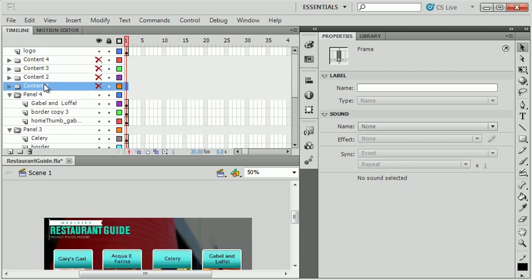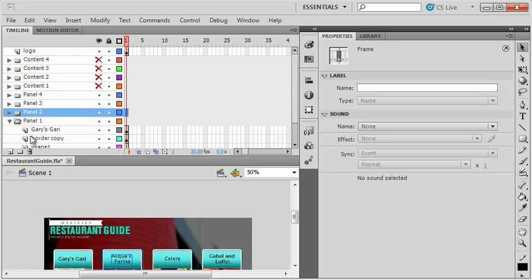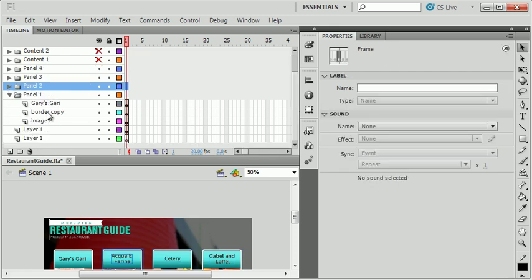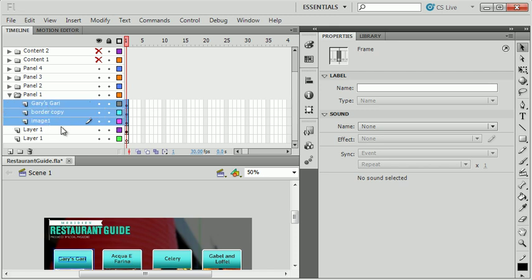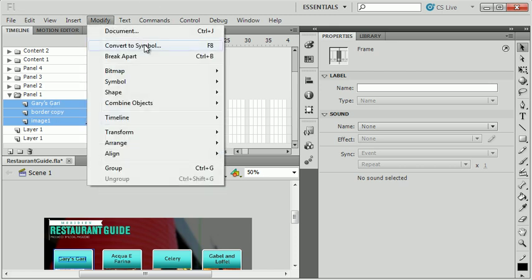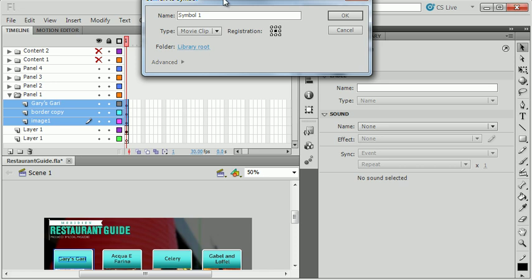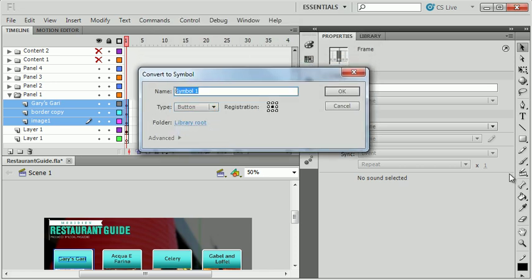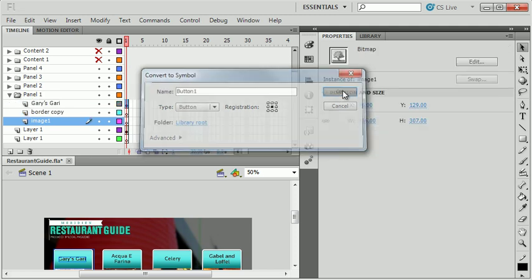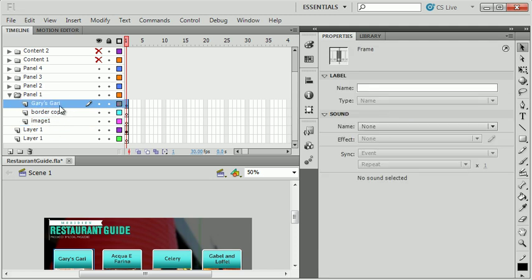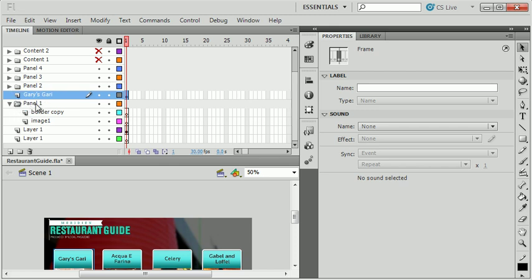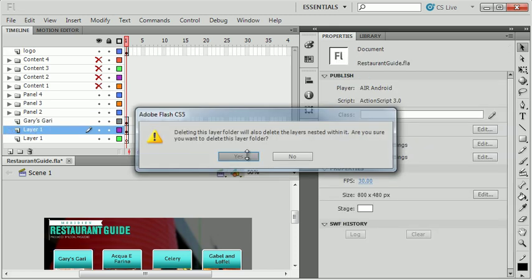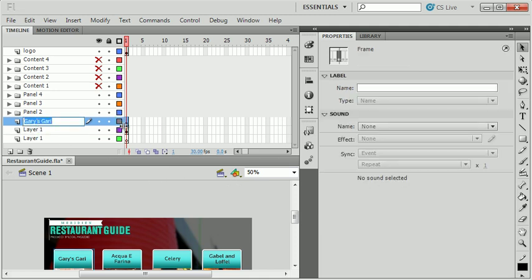Hide them as well. What I need to do first is make each of these panels into a button. So I'm going to start with the first panel. I'm just going to select all the layers so all the content on those layers is selected. Modify, convert to symbol. I'm going to make this a button symbol, and I'm going to call this button 1. Nice and generic name here. I'm going to click OK. It collapses all the content onto one layer now that it's a symbol. So I'm going to move that layer out of my layer group here and delete all those empty layers that I don't need. And I'll rename this, call it button 1.